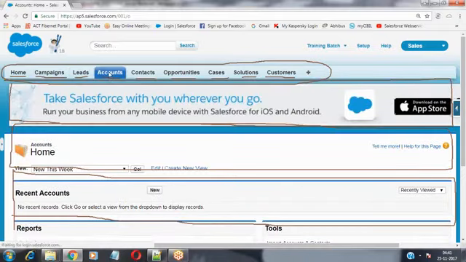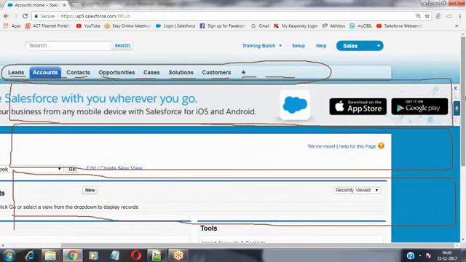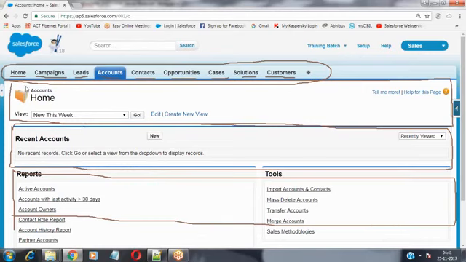When you go to Accounts, here also we have a similar kind of structure: the enhanced list view control, recent accounts, and reports and tools. Salesforce is following a standard template for each and every tab's homepage. Upon clicking on this tab, this page is opened, with the enhanced list view on top, then the recent accounts, and then some other options like reports and tools.